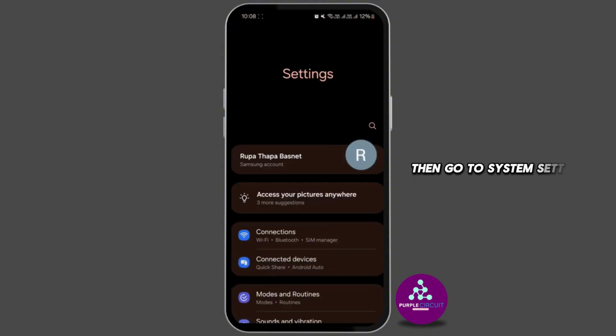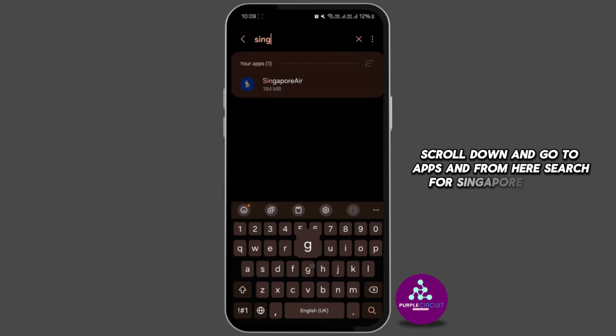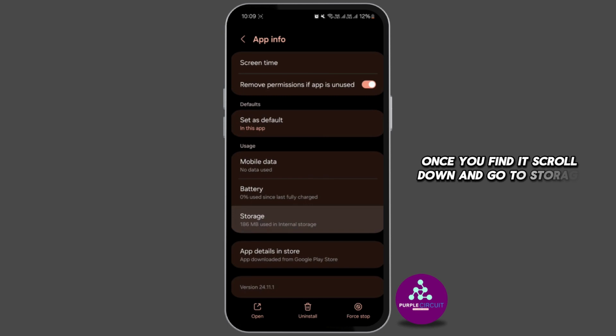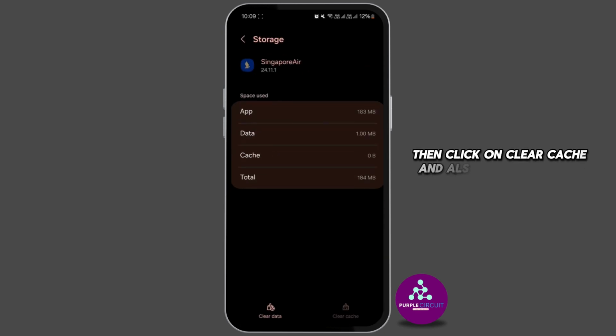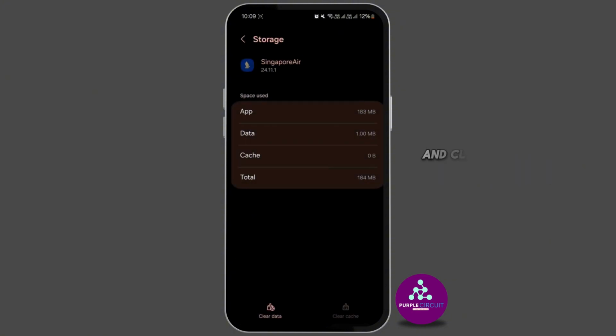Then go to System Settings, scroll down and go to Apps. And from here, search for Singapore Airlines. Once you find it, scroll down and go to Storage. Then click on Clear Cache and also click on Clear Data. But clearing the data will also delete all the files, settings, accounts, and databases. So you have to be very careful regarding this. And clearing the cache will help in better performance of the app.